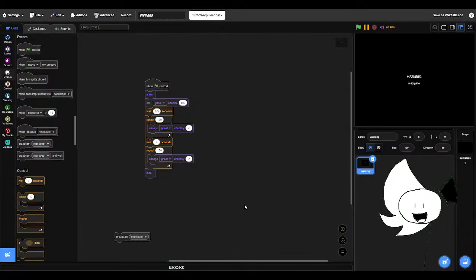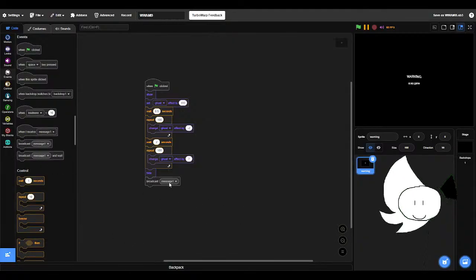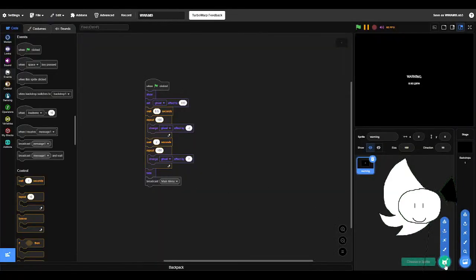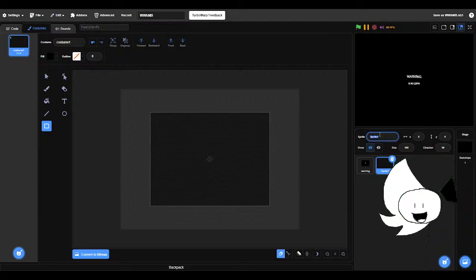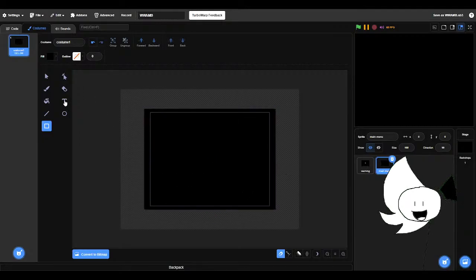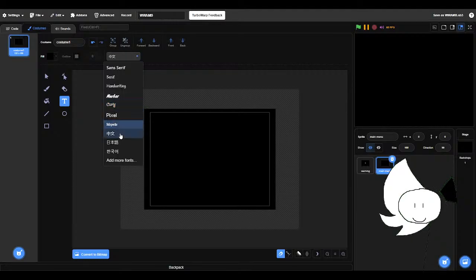Now, for the next sprite, we're gonna make a main menu. So grab a broadcast, call this main menu. Make a new sprite, title it main menu. Now this is how we're gonna make our main menu. Depending how you want to make the main menu is up to you. I'm gonna make it to my liking. So I'm gonna make a black background. I'm going to use this one.